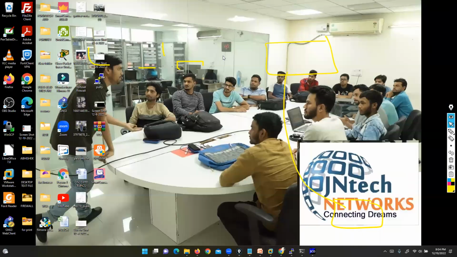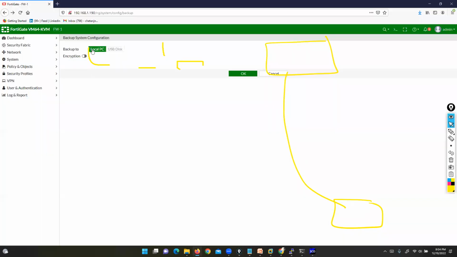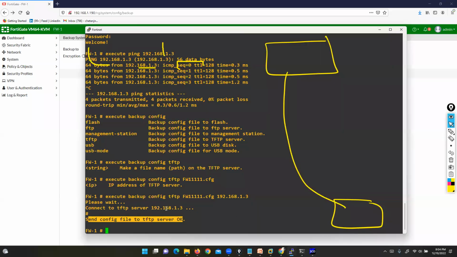Yes. Either you can go with the graphical page using the local PC, or if you want to send your backup file to your TFTP server, you can do this. We have a single, simple command here: execute backup config tftp. You decide your configuration file name and the IP address. Clear, everyone?